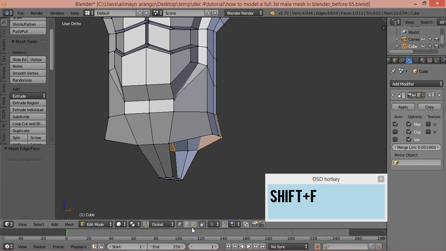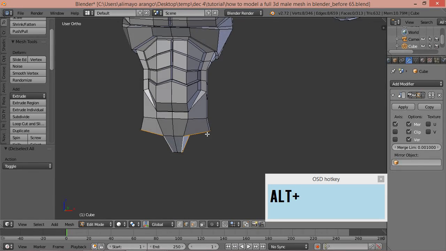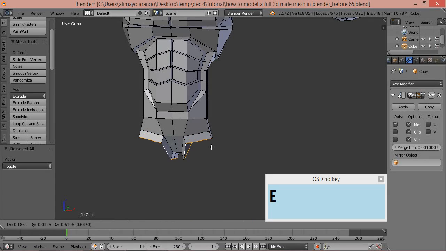We're going to go to edge select. We're going to press A to deselect. We're going to hold Alt and select this edge loop right here. So this whole edge loop right here is what we just selected. I'm going to roll the mouse wheel to zoom back. Now I'm going to press E to extrude. Just pull this out, no particular axis right now, about like that.